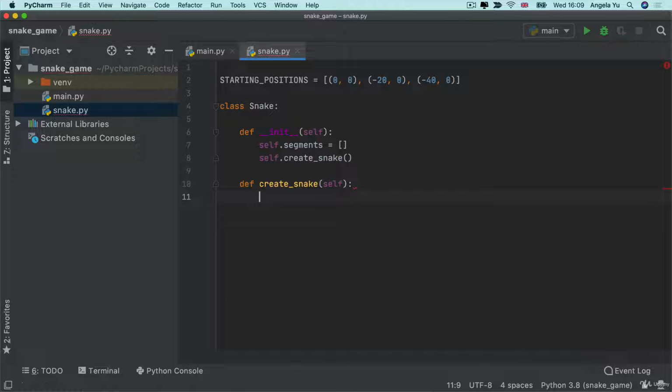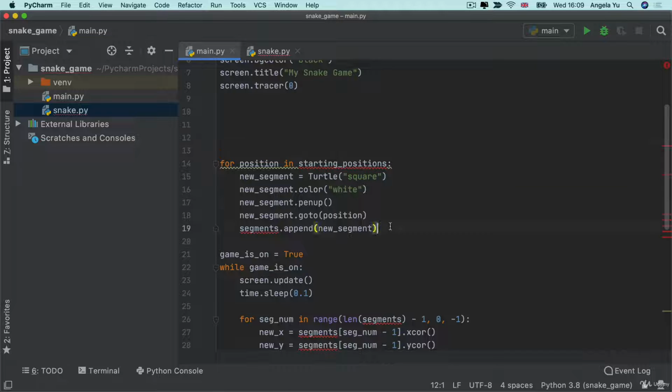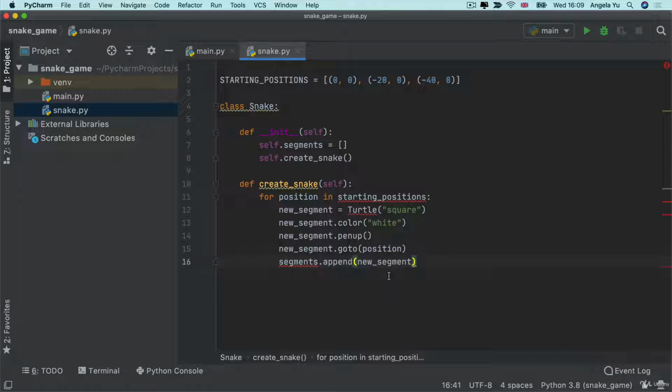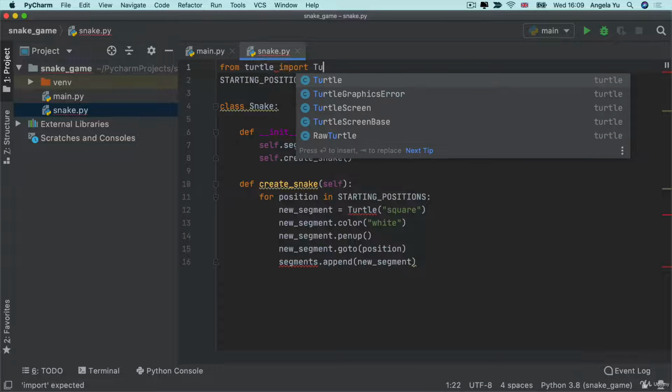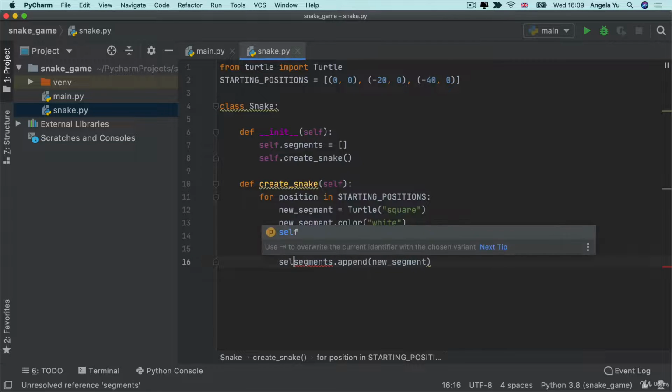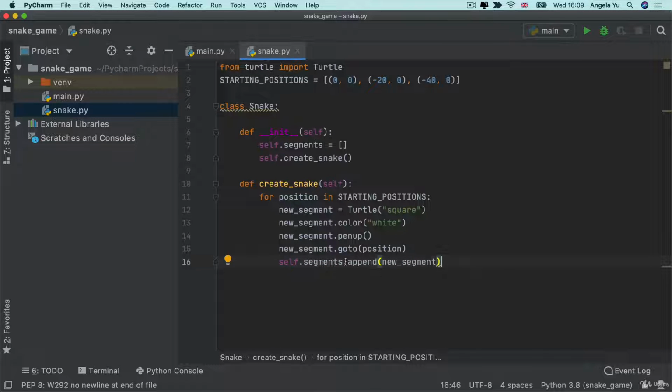And this method is going to do everything that we previously had over here, but we're going to move that into this method. Now, there's a couple of things we need to change. Firstly, we changed these starting positions into a constant, so let's make that consistent. Second thing is that we need to import turtle into this file from the turtle module in order to use it to create a new segment. And then finally, in order to refer to our attribute segments, we have to say self.segments and then append this new segment to our snake segments.